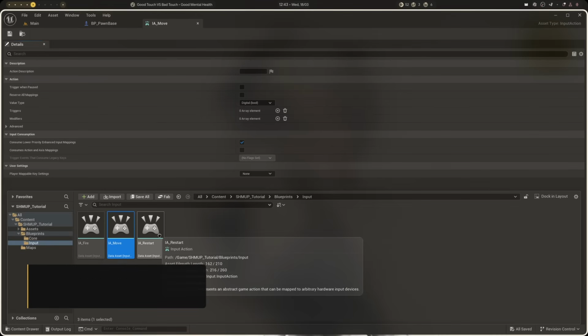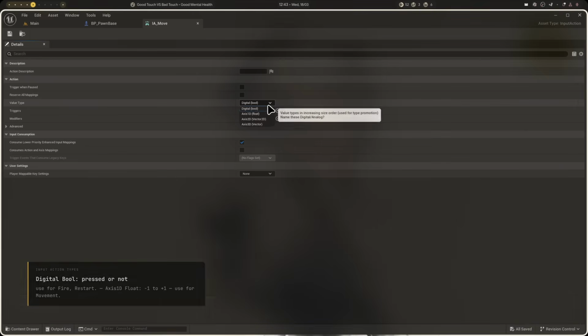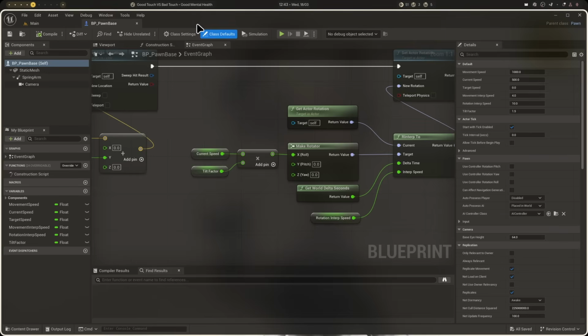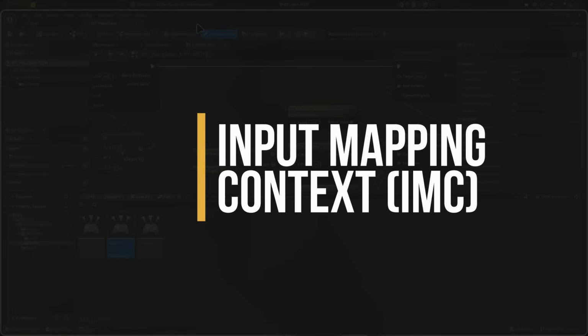Now for both our fire and restart input actions, these both need to be digital booleans, which is why I haven't opened these. They're perfectly fine by default. We're either pressing the fire button or we're not. The same for the restart button. For the movement though, we want to drop this down and we want to use this axis 1D float, essentially providing the same thing as an axis mapping, providing a value from -1 to +1, or 0 if nothing is being pressed. So that's the only change that we need to make inside of our input action. We can press save, we can close this one, and we can go back into our input folder.